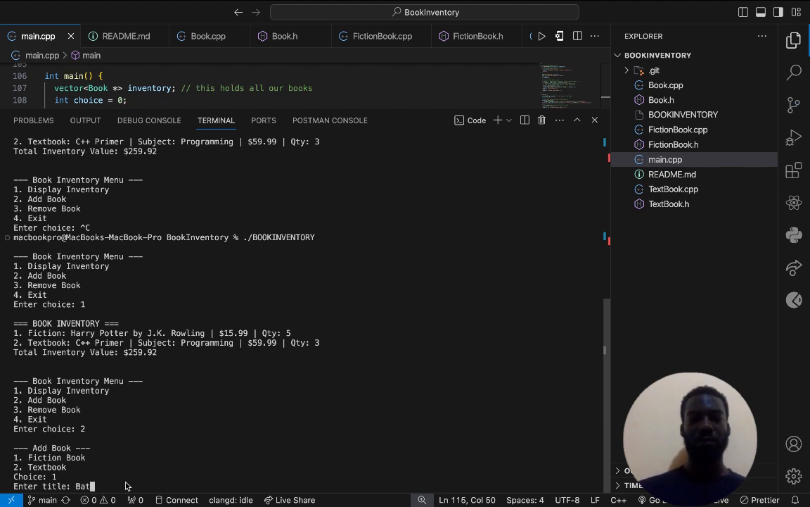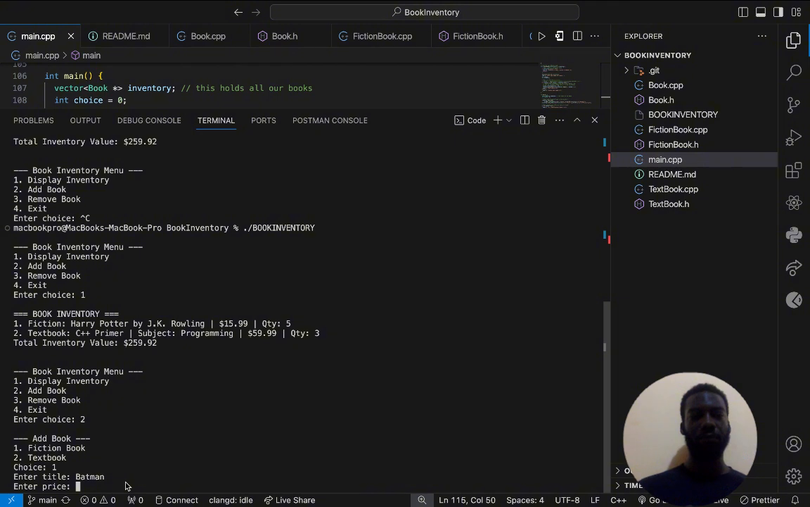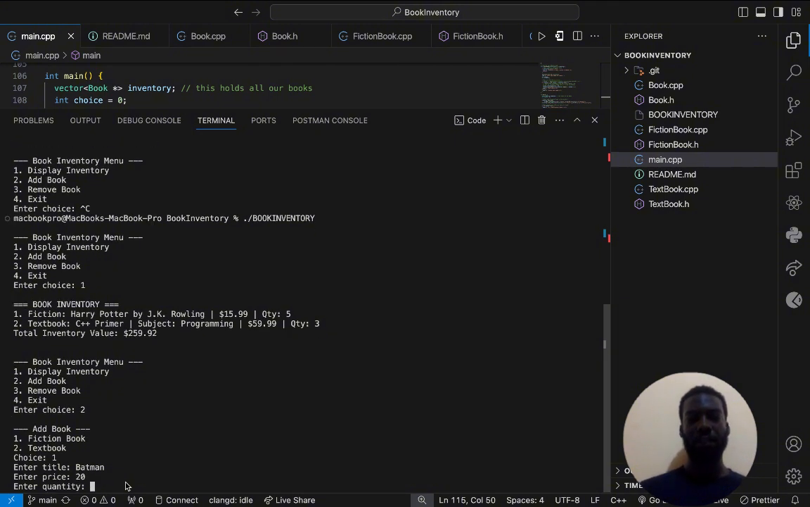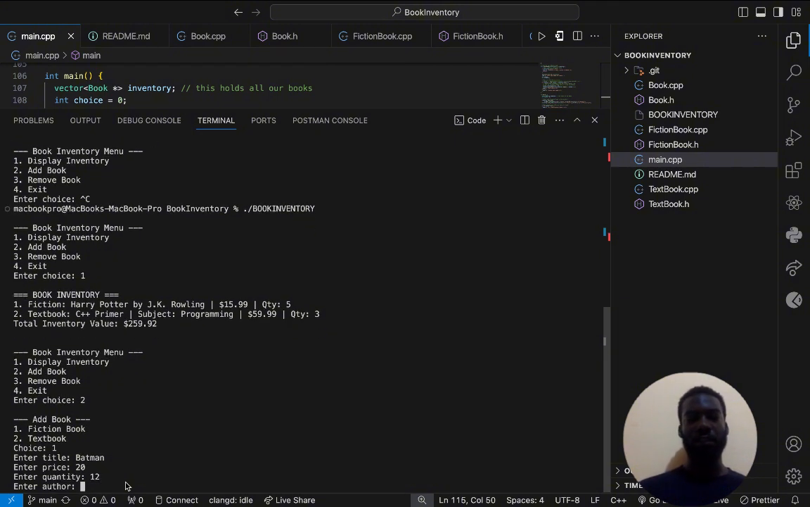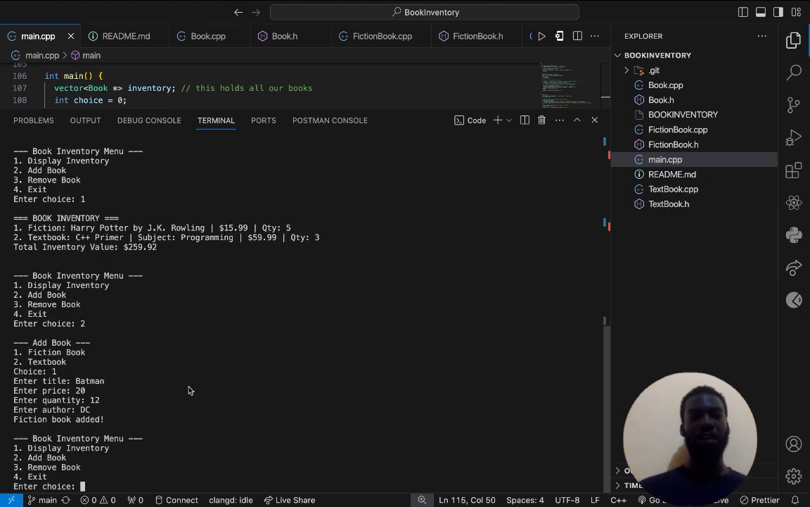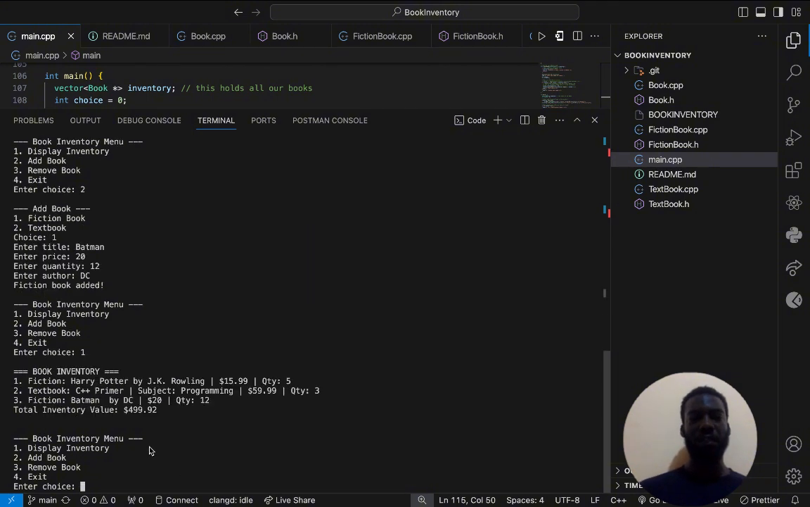I'll say access for price and quantity. Now access for author. So I say DC, and then it says fiction book added. So let's redisplay, and then we can see our fiction book here, and let's monitor this price here, 499.